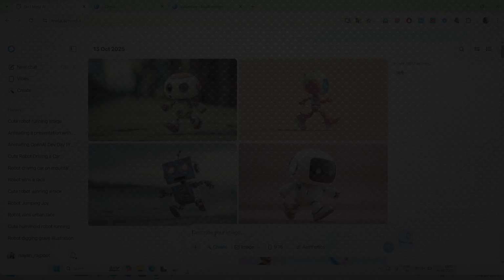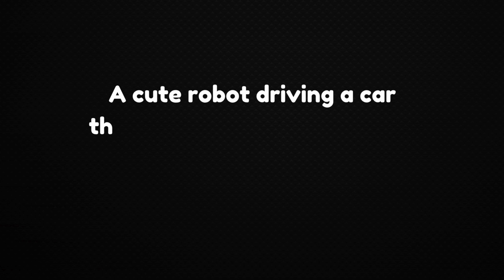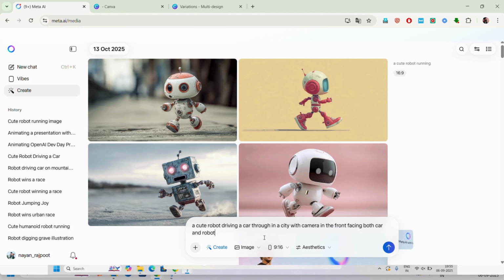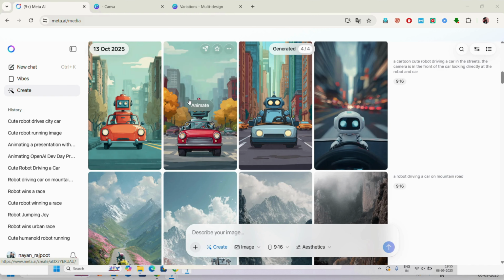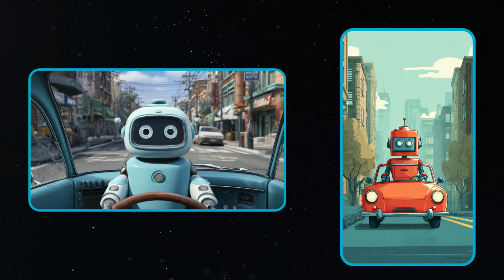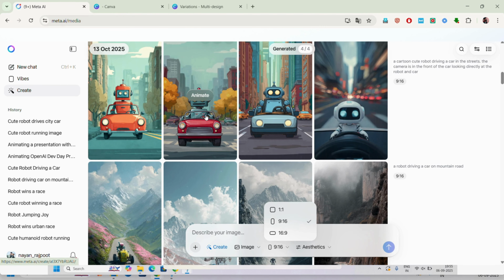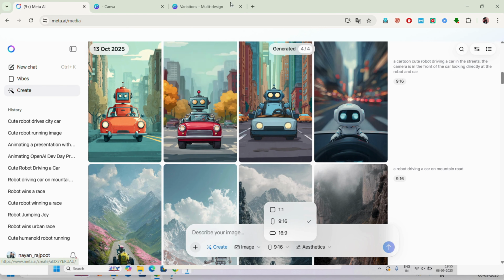I'm just going to type a cute robot driving a car through a city with camera in the front facing both car and robot. And within a few seconds, boom, Meta gives you 4 different variations to choose from. You can also switch between landscape or portrait mode depending on what you need. The image quality is actually really impressive for a free tool, especially with the lighting and detail it captures. Now that we've got our image, let's move on to the fun part, turning it into a video.